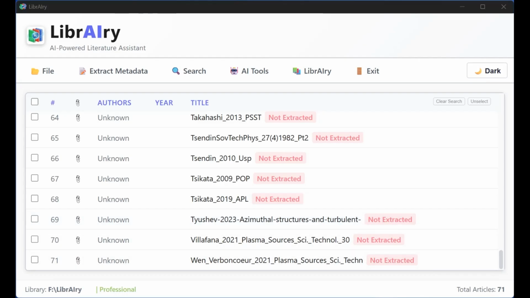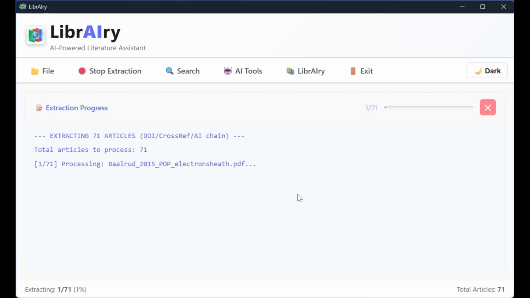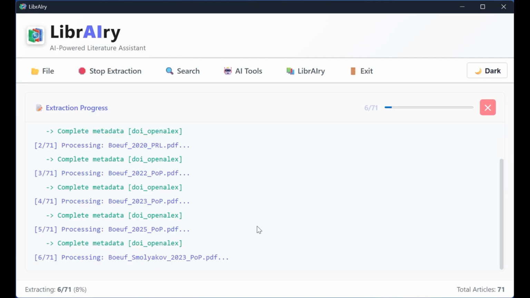This is where LibrAIry really shines. When you click Extract Metadata, LibrAIry reads each PDF and identifies its bibliographic information: title, authors, publication year, journal, DOI, abstract, and more, through a fully automatic multi-step process. Here is how it works.